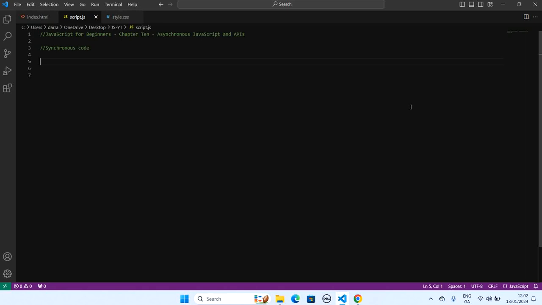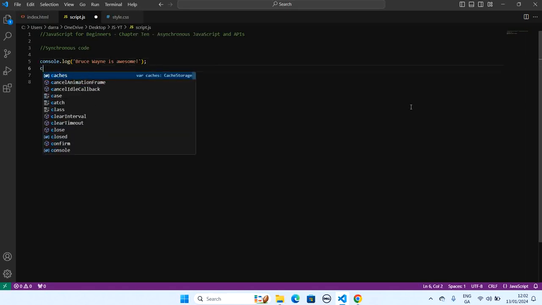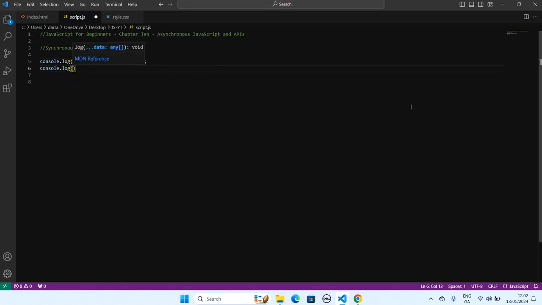So really everything we've seen so far in this course is synchronous. It is essentially code that executes in a sequential manner. One thing happens at a time. So for example, if I just log out to the console, Bruce Wayne is awesome, okay? And then maybe if I just log out afterwards, console.log, I also love Superman.